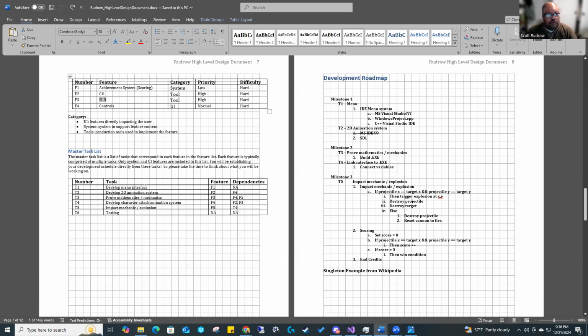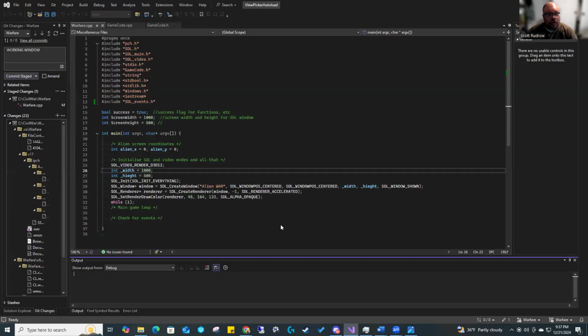So, development of an interface, we've done that. Development of a 2D animation system, almost did that. Proved mathematics and mechanics, we definitely did that. Developed character animation system, never got to it. Impact mechanics and explosions, the only place they happened was in my mind. And testing, we went through some testing documentation, and that was cool. The pseudocode is not as good as the real code, so let's just bring up the real code.